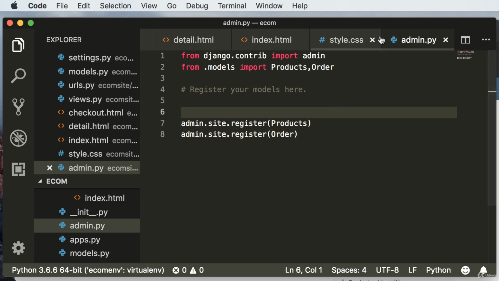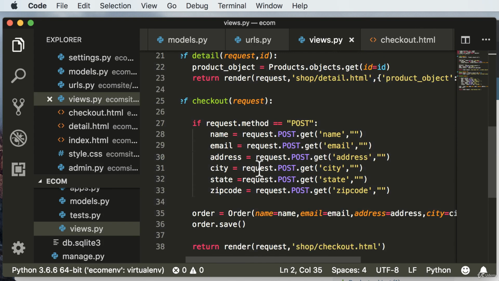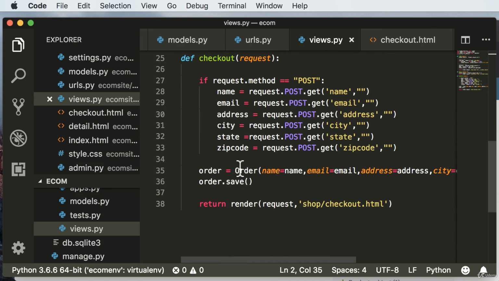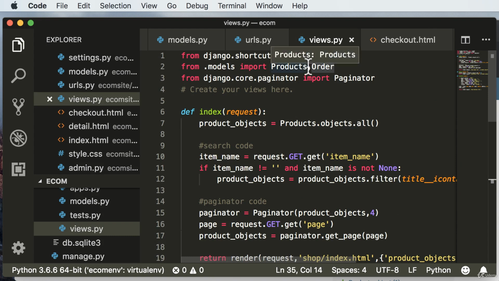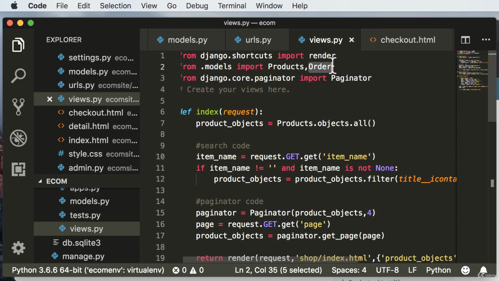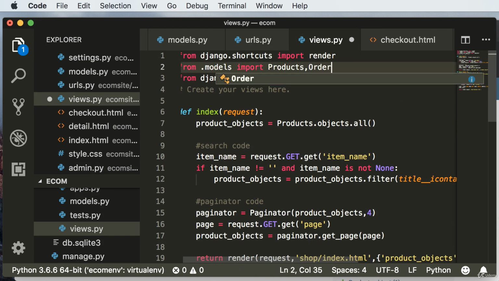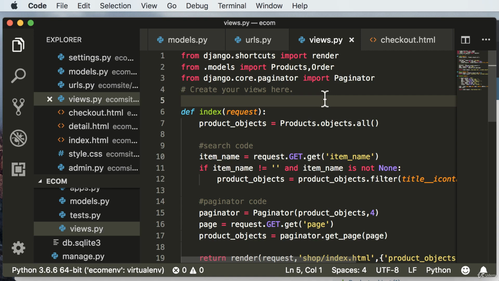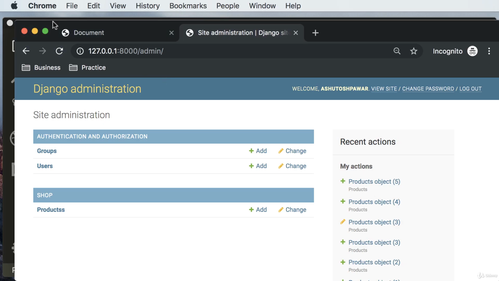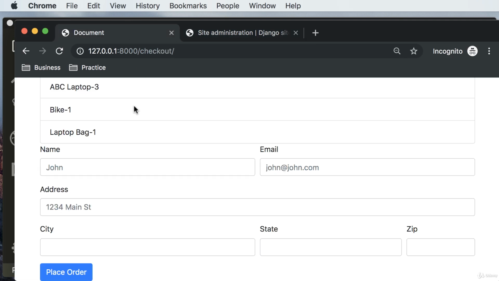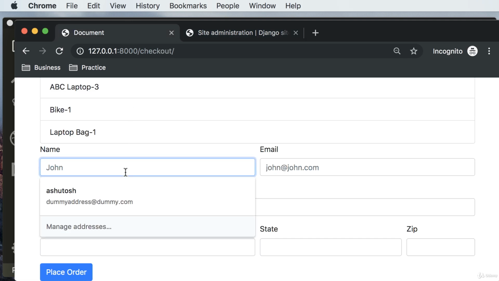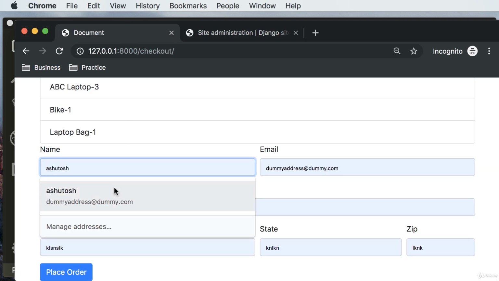One more important thing which I forgot to mention is that if you go to the views.py file, as we have created the object of order over here, you also need to import order over here as well. So I have just imported order. Now once we are done with that, hopefully everything should work fine. If I hit refresh, we have orders over here, and now let's try to submit an order and see what we get.